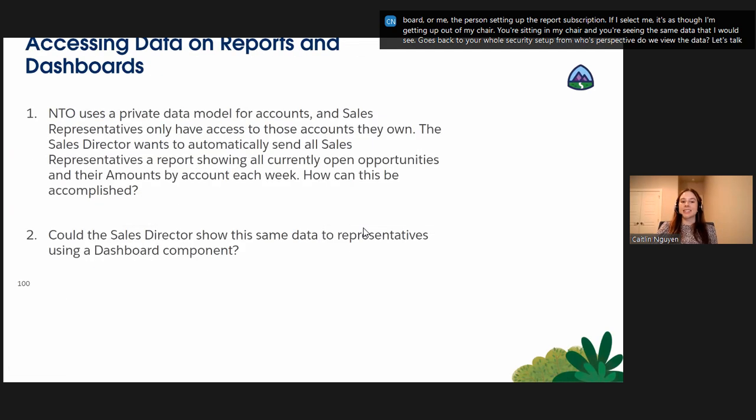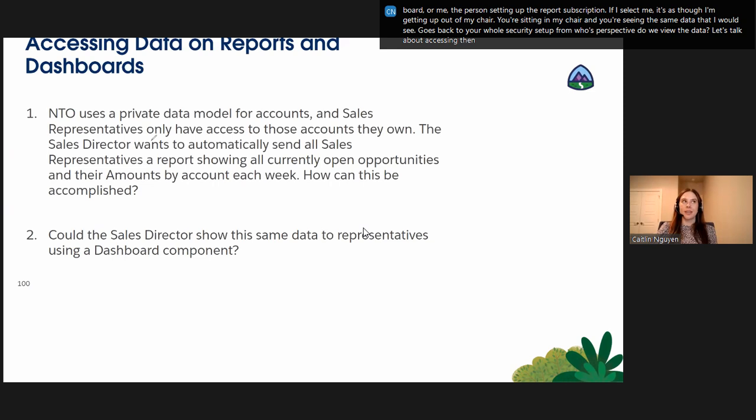Let's talk about accessing them. First one's a long one. NTO uses a private data model for accounts, and sales reps only have access to accounts that they own. Sales director wants to automatically send all sales representatives a report showing all currently open opportunities and their amounts by account each week. So there's a few pieces here.